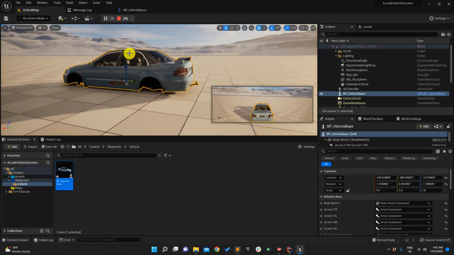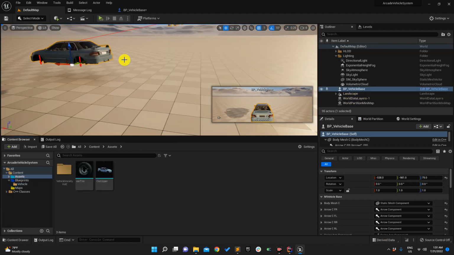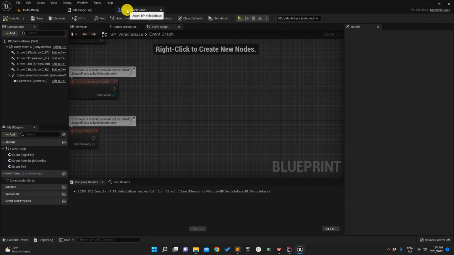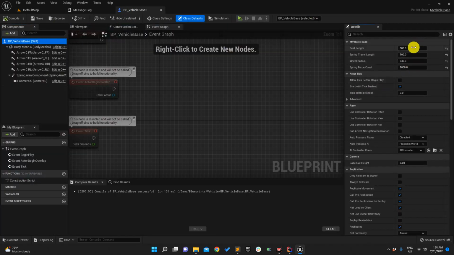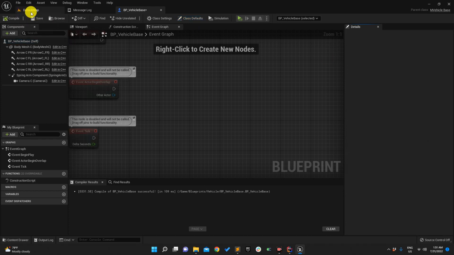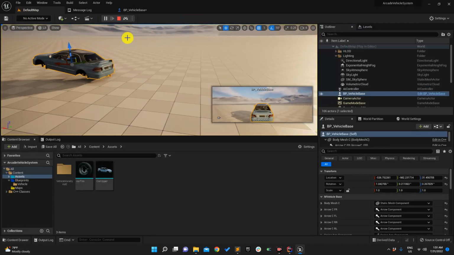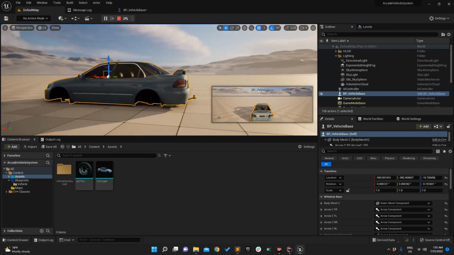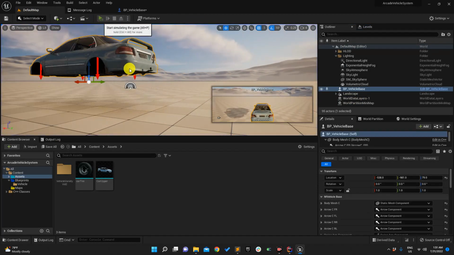It is still the same. Okay, so I got the problem. The issue was with these values. What I did was multiply all the values, rest length, spring length, and wheel length, by 50, because previously it was too small. Let's check if they are working fine or not. It is somewhat working, but it is not that close.